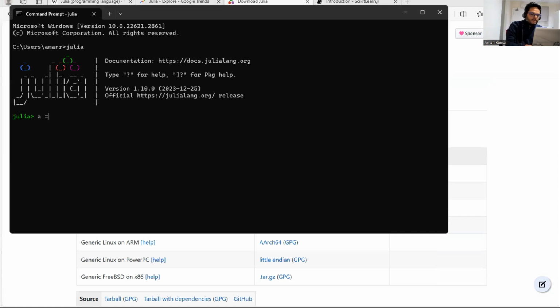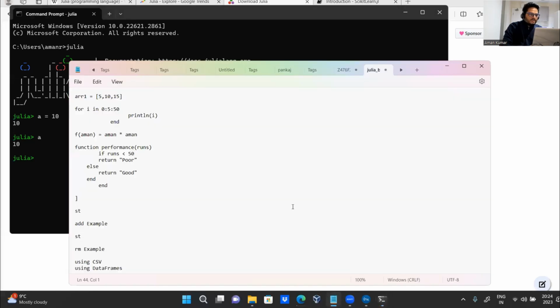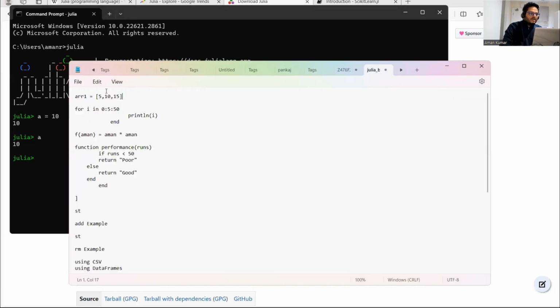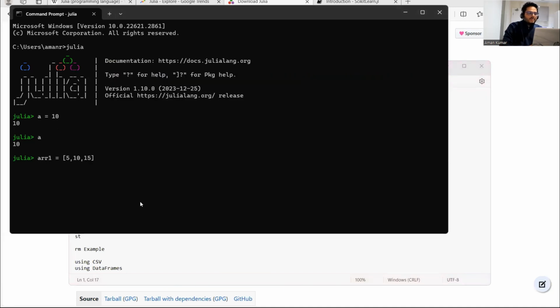So I'm going to say a is equal to 10, and this variable a gets declared like this. It's pretty simple, like Python. Now I have put here some code which will help you understand how to work with Julia basic programming. This is very compact code I have put just to let you know how to work with this language.